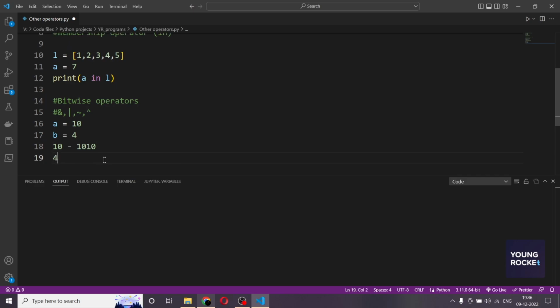And yeah, for 4 we have the 0 4, right? So 0 4 we have the value as, let's say, 0 1 0 0. So this is 4, right? So what basically AND does is, if I'm going to give 10 and 4, right? The answer should be each and every bit should be done an AND operation within themselves, right?